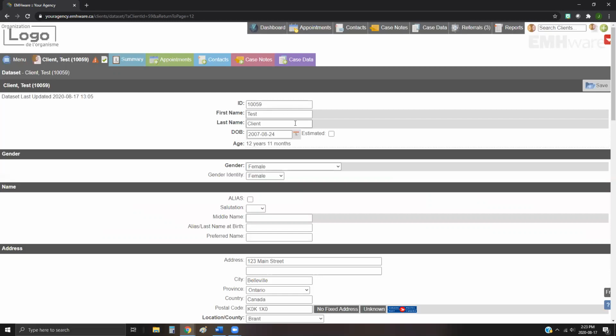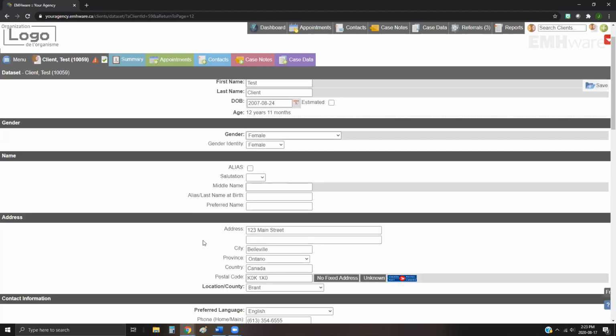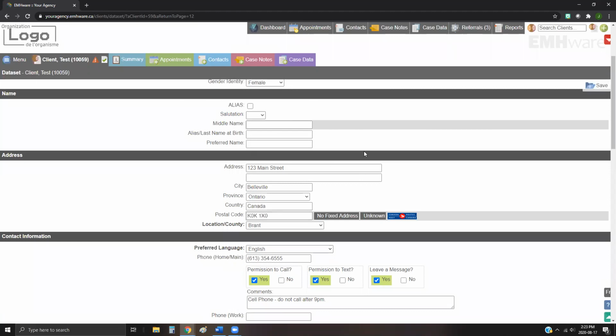So scrolling through, we have our main pieces of information. So the first name, last name, date of birth. We have that estimated checkbox that we talked about earlier. The age will populate based on the date of birth. We have some gender information, more naming information. This is where the address information is kept. So if you do need to update the client's address, you can come in here and do that right here.